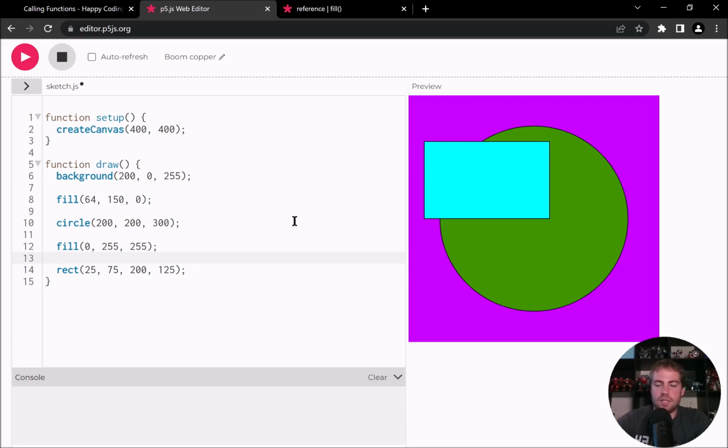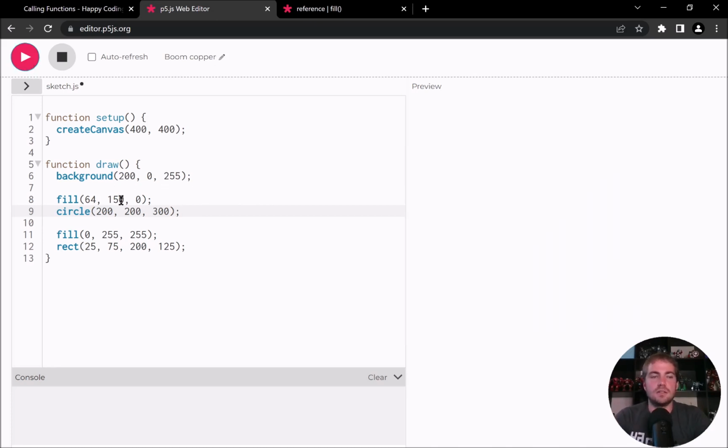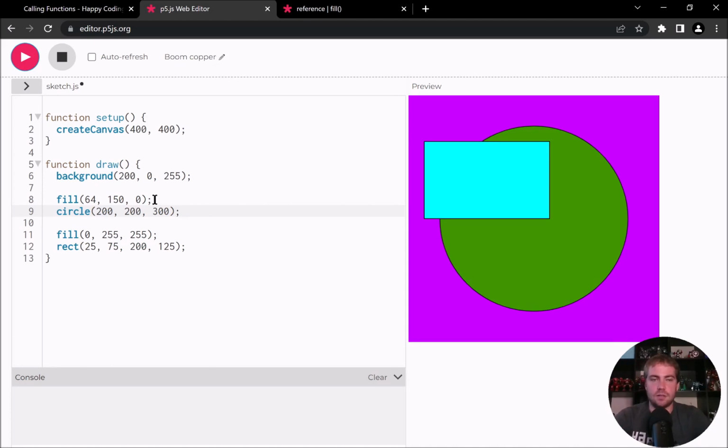So P5 doesn't care about white space. So one thing you might do is maybe combine them a little bit. So now I am pairing my fill function and my circle function closer together, and it doesn't matter. It doesn't change what the code does. It just maybe makes it a little easier to read, to think about, and that might come in handy as your code gets more complicated.